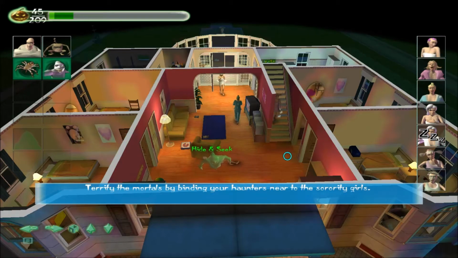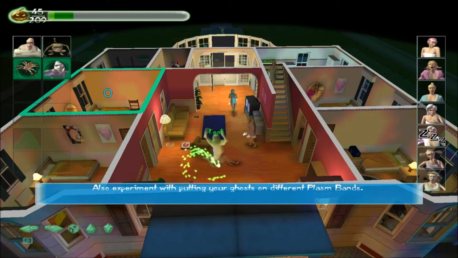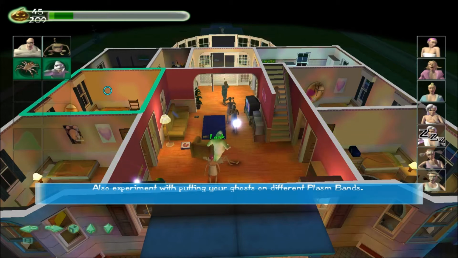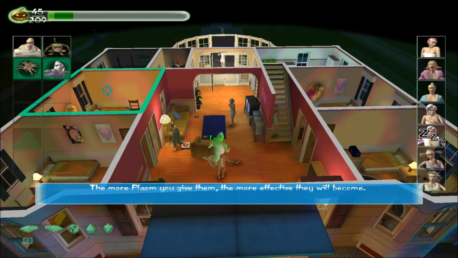Terrify the mortals by binding your haunters near to the sorority girls. Also experiment with putting your ghosts on different plasm bands. The more plasm you give them, the more effective they will become.